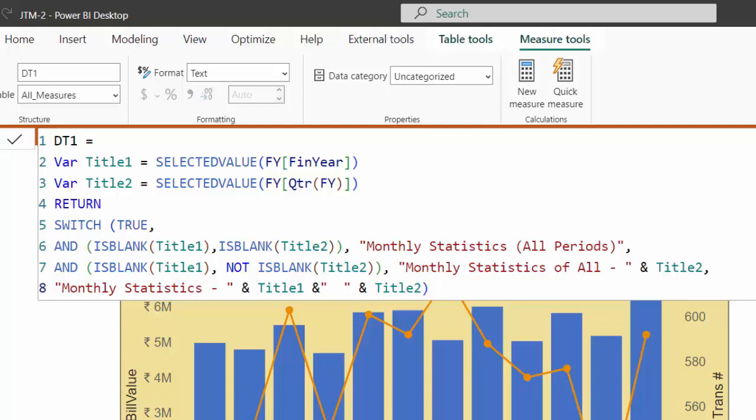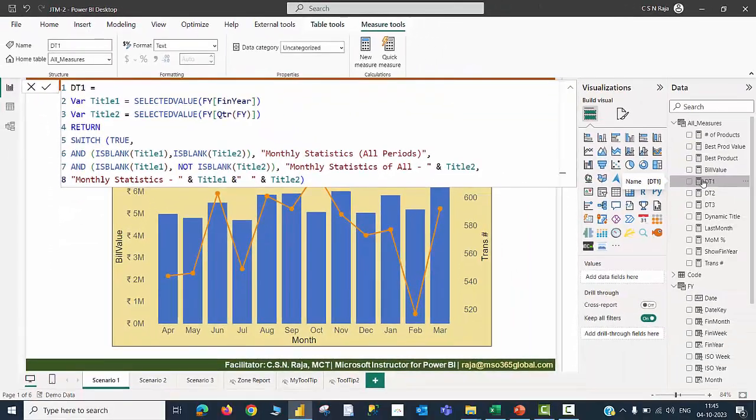Otherwise, the next possibility is that the user might have selected a value from both the fin year slicer and the quarter slicer, and that is the final result that you can see in line number 8 of the DAX code. So with this DAX code, I am able to achieve this result. As informed earlier, if you want to learn DAX, you can check some of my other videos. In this video, our intention is to show you how we can create a dynamic title using DAX.